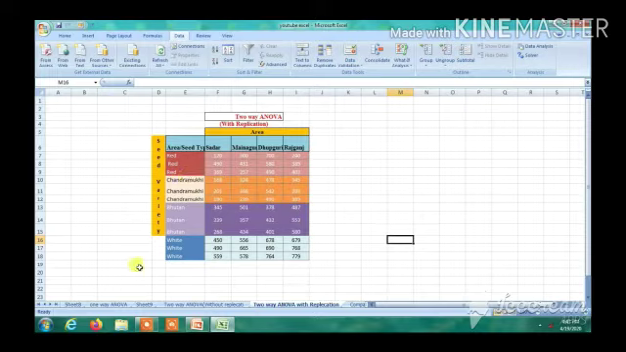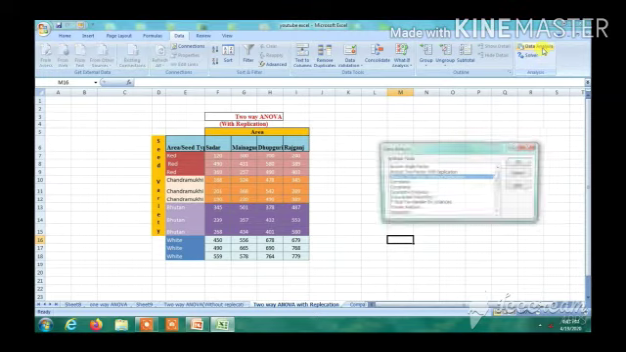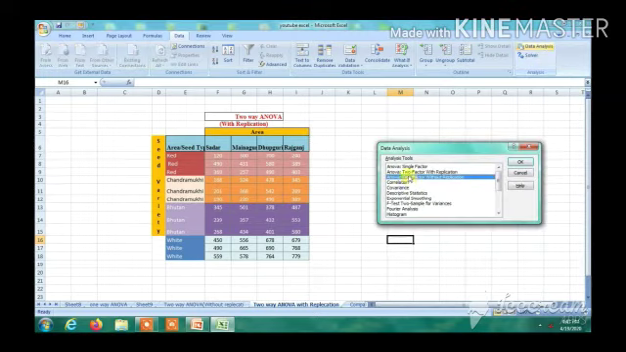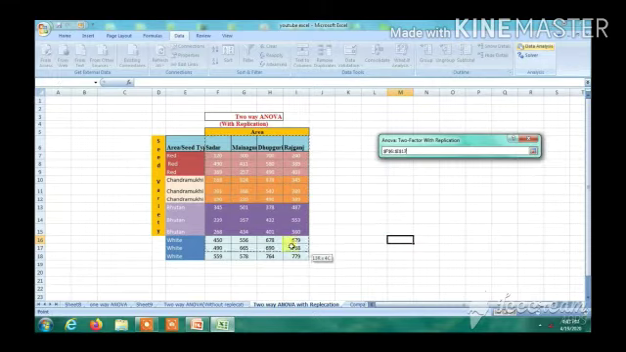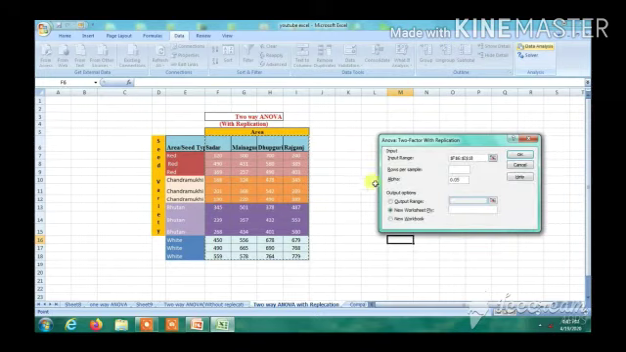Okay, so this is the data structure. How can we proceed? Just as usual, you have to go to Data Analysis, click, and now it is ANOVA two-factor with replication. Click here. We have to give the input range. This is the input range, and rows per sample. Since it is 3, 3, 3, 3, we have to write here 3, then click.